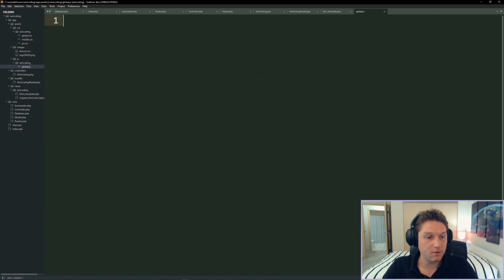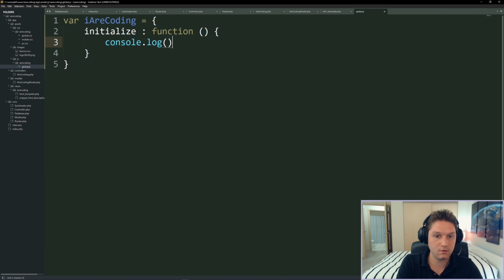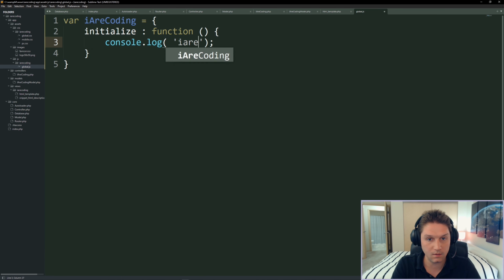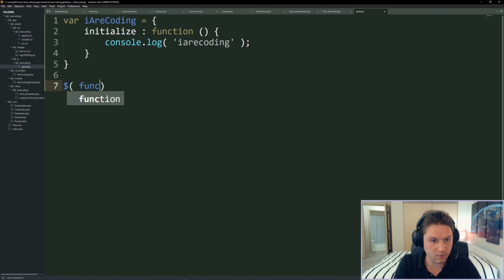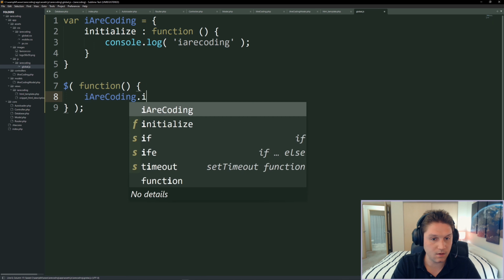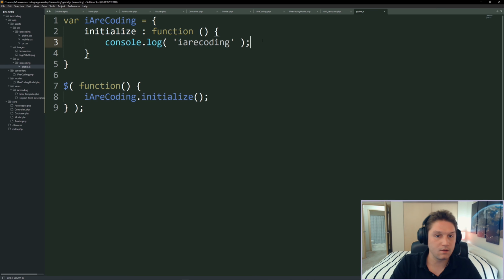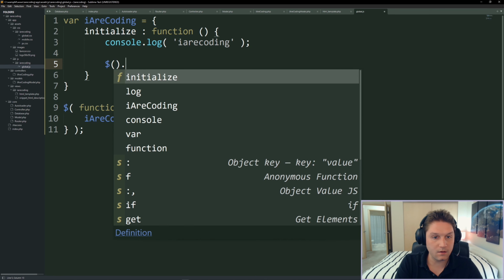Over in my global.js file that I opened, I'm going to create an IR coding object. Inside this object, I'm going to create one function called initialize. First thing I'm going to do is console log this, so we make sure that we know this is working. Then right below this, we'll do a function for the document.ready. I call ircoding.initialize. When we refresh our page here, we should see IR coding in the console. There it is.